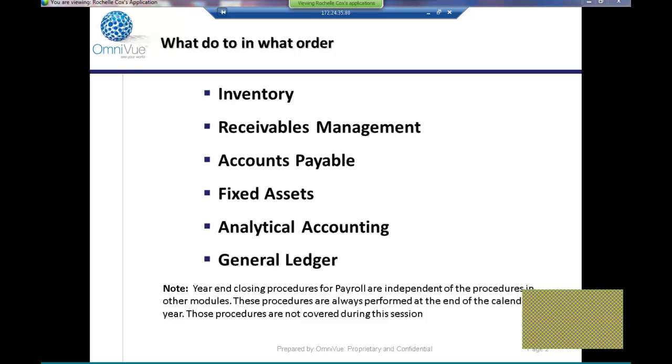So what to do in what order? This is our recommendation. It's a recommendation I found on the Microsoft website. They recommend you close inventory first, then receivables management, then payables, fixed assets, analytical accounting, and then GL last. You should also definitely be sure to close payroll. That's always to be closed at the end of the calendar year after your last payroll, but we're not going to cover payroll during this session. Any questions that also come up during the class, if you're not comfortable asking them at the end, feel free to email client care, and normal billing rates will apply.